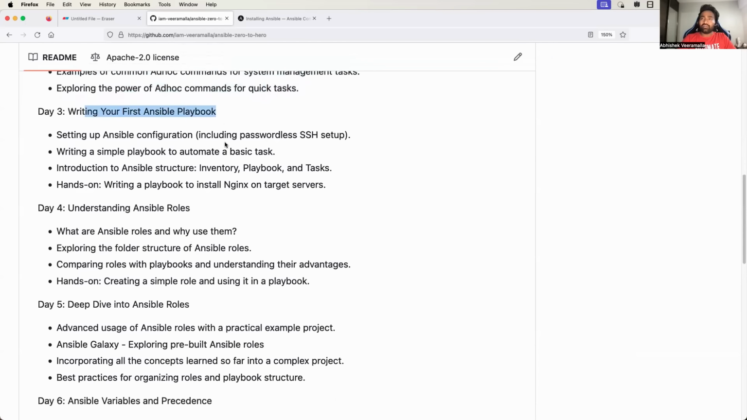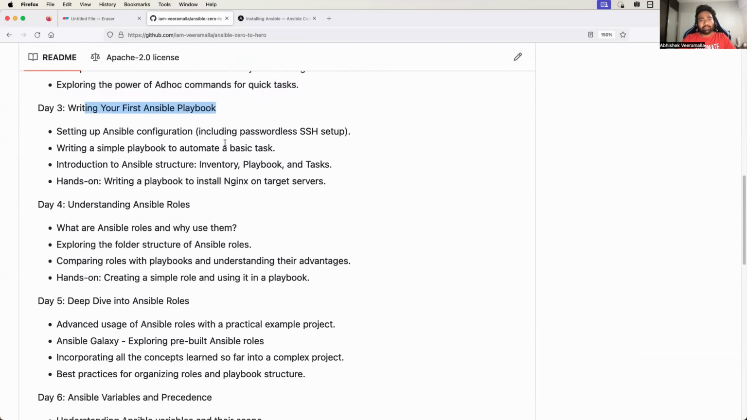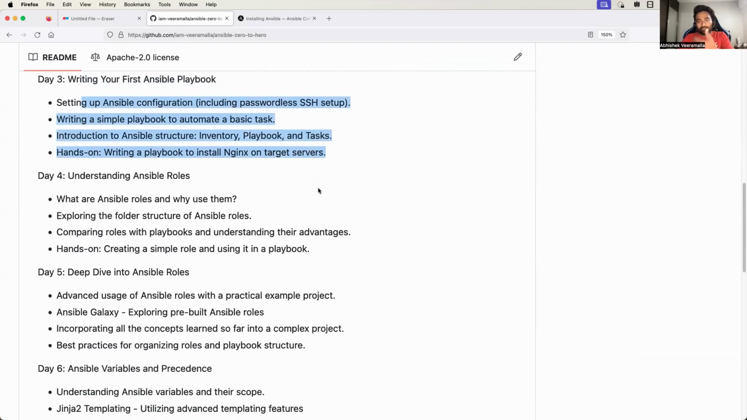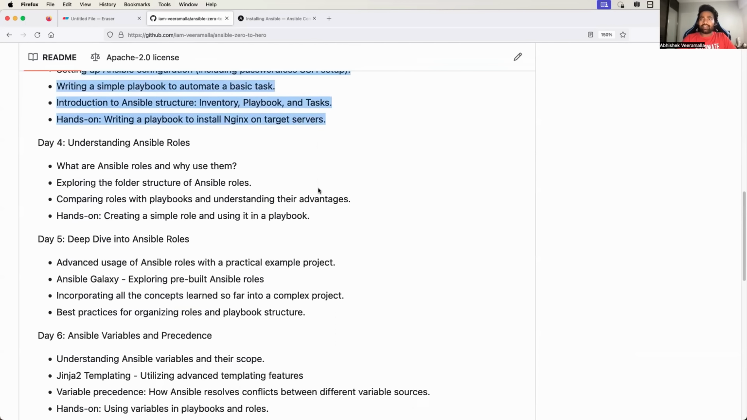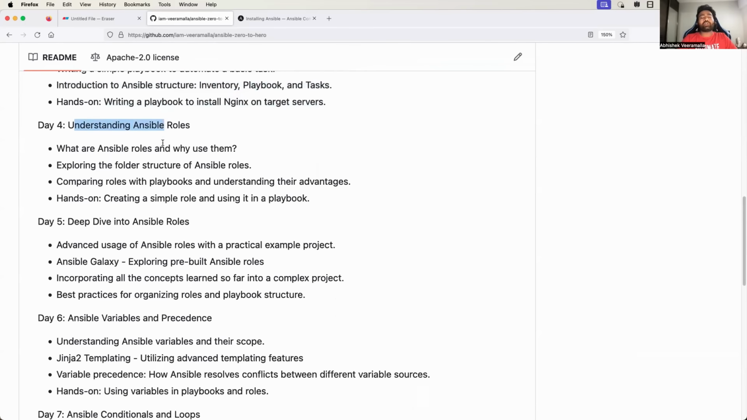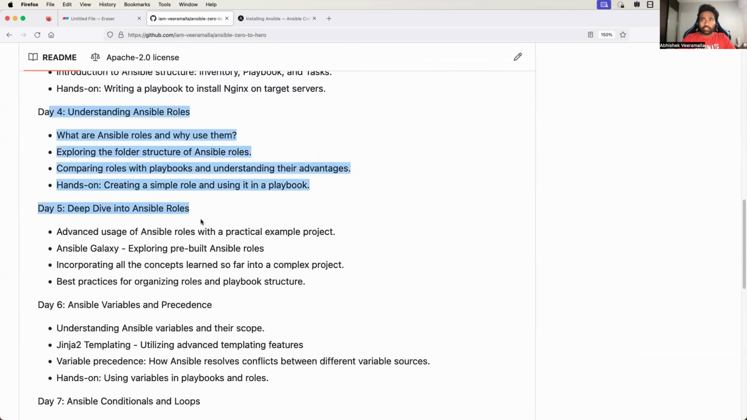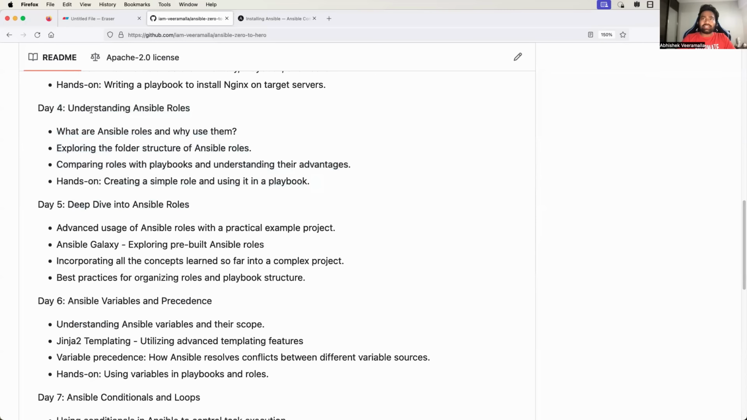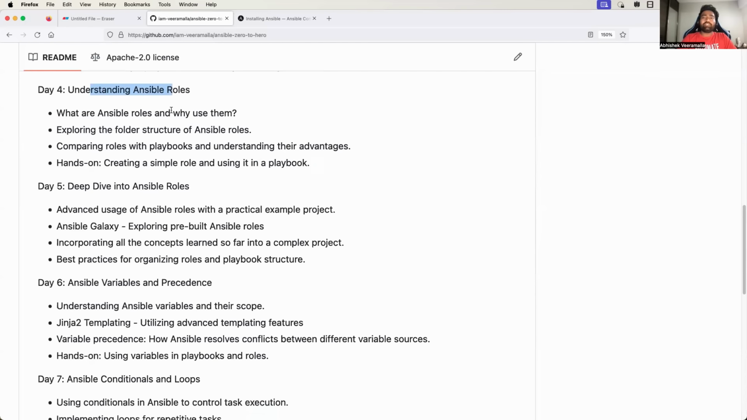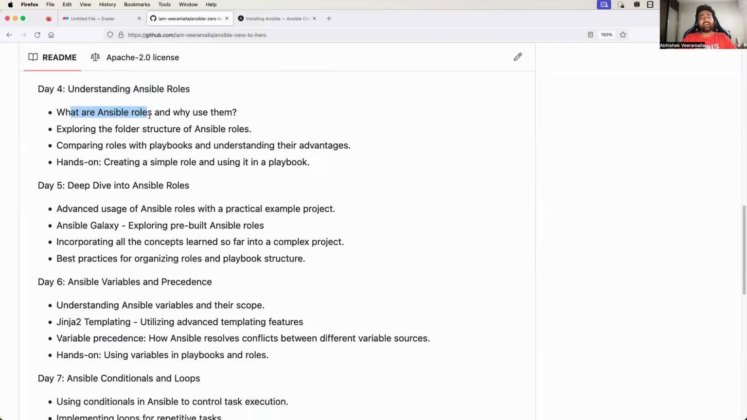Then in day 3, we will write our first Ansible playbook. I'm not talking about each and every line here because we will cover that in the series. Day 4, we will learn about Ansible roles. For Ansible roles, we have 2 videos. The first one is basics of Ansible roles and understanding Ansible roles, where we will learn what exactly Ansible roles are and why to use Ansible roles.